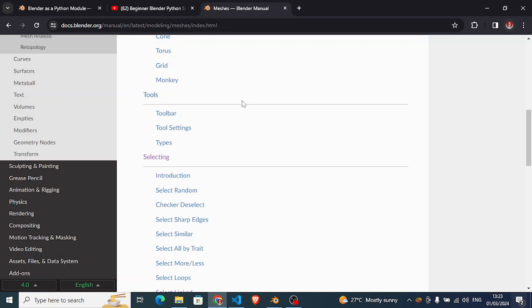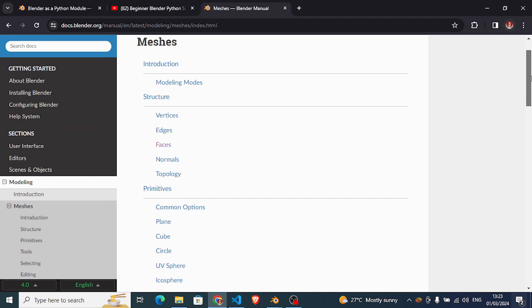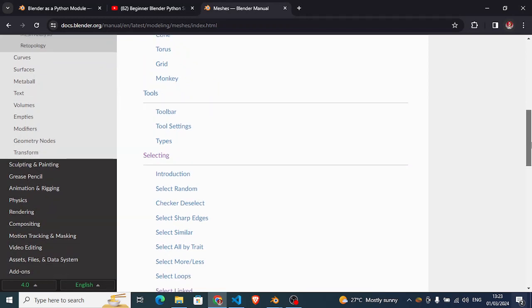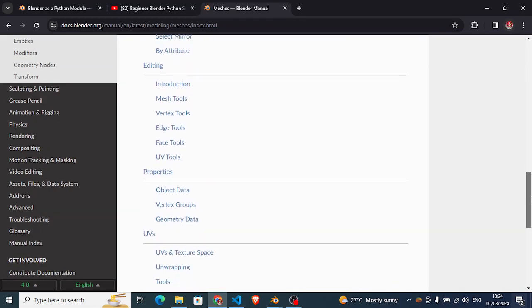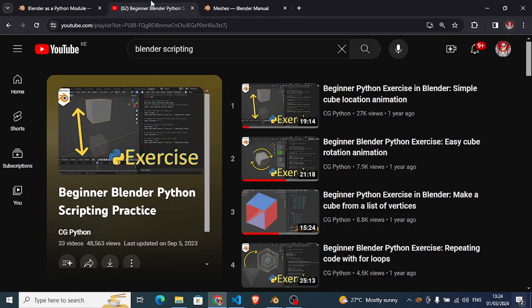This is on the Blender documentation website, and you can see all these over here are about the meshes. We are talking about the modeling, the structures, how you can select, and the tools that you have access to in Blender. I think this is also a good tutorial to follow along if you are also new to Blender scripting. So those are other resources. I am going to provide the links in the description.